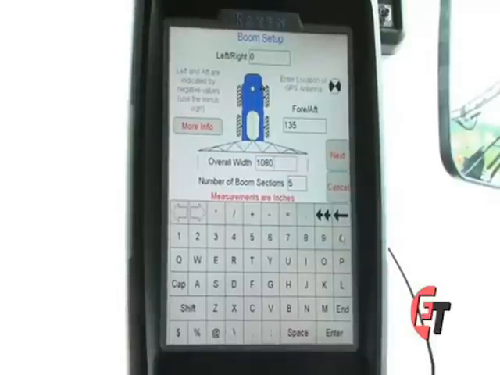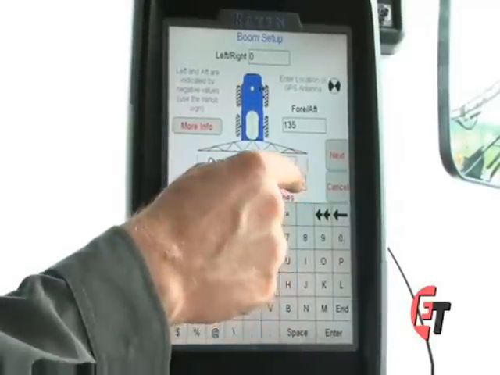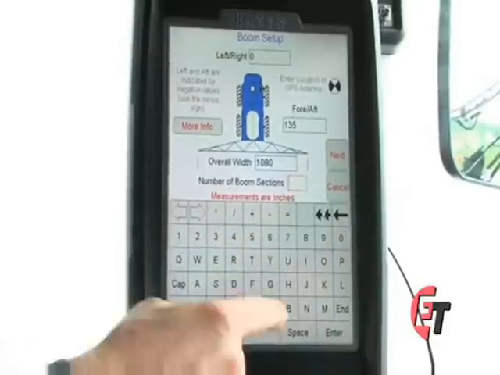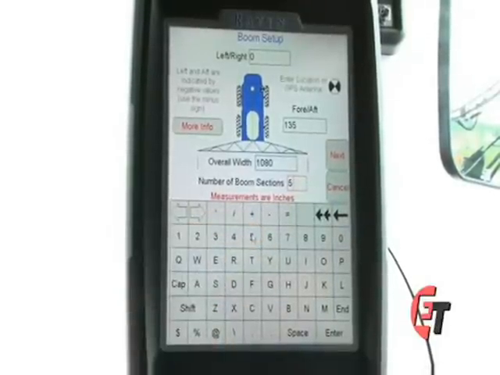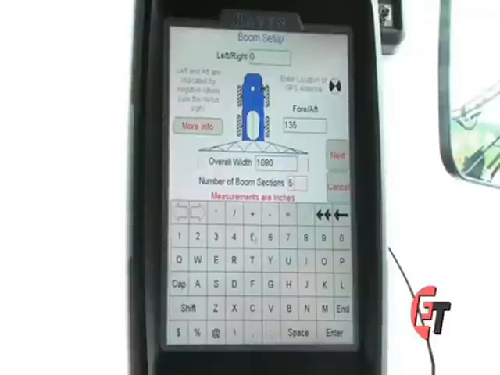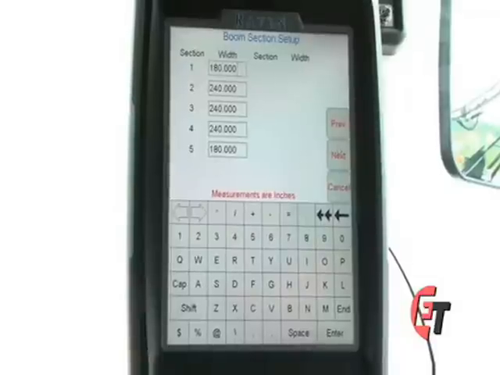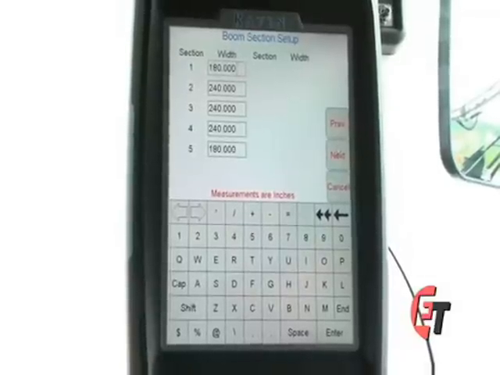We on this machine have 5 sections. We'll select our box, hit our double arrows to clear it out, select the number 5 for 5 sections. We have now set the overall width and all our fore-afts and the number of boom sections for this machine. Then simply select the next button, and now we're going to enter our section widths.